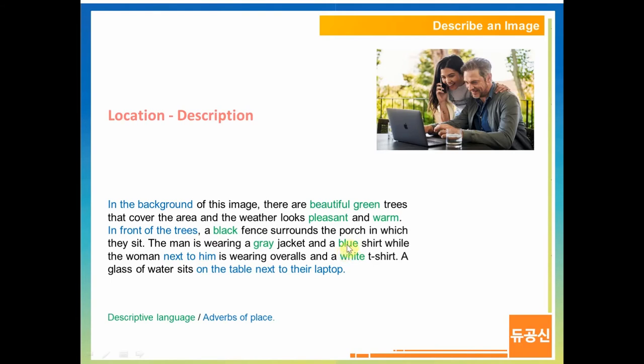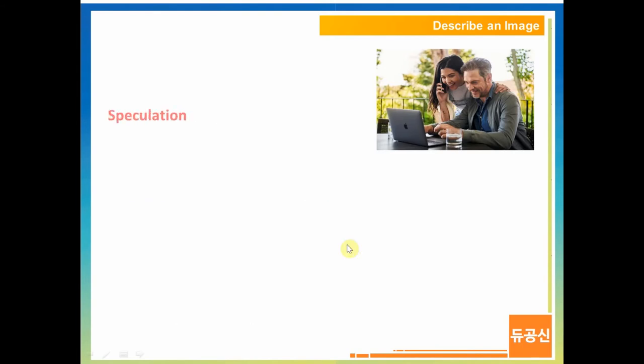Let's move on to the third section, and it's speculation. Okay? And this is the last section. This rates your ability to tell a story of what you think is happening in the picture. Now, we don't want to speculate on everything, but from what we've seen from most of the images, the people are normally in everyday situations.